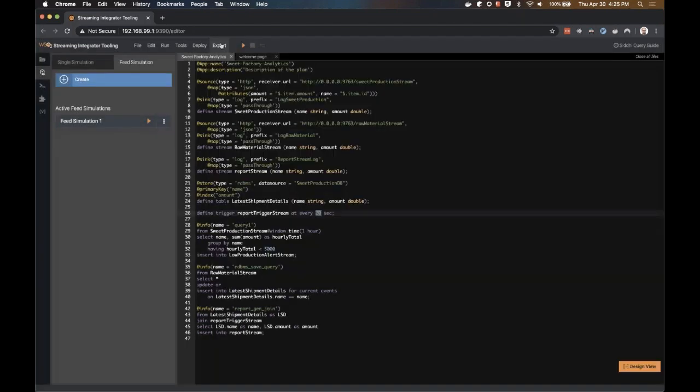So also there's another way of exporting these applications. One way is exporting it as a Docker file, or you can push it to Docker Hub as a Docker image. The next method is you can export the Siddhi application as Kubernetes artifacts, and then deploy it in a Kubernetes cluster.